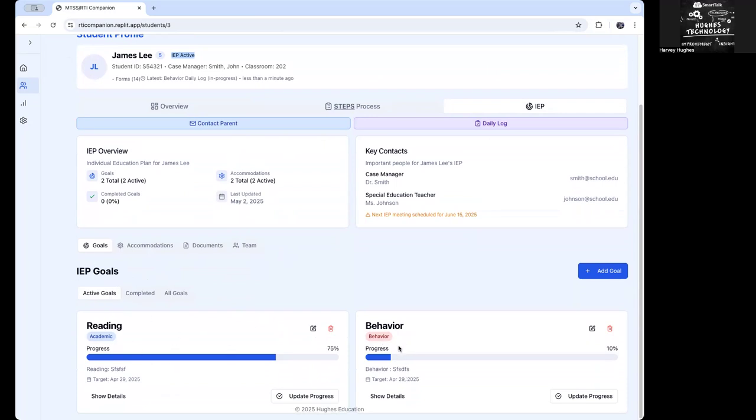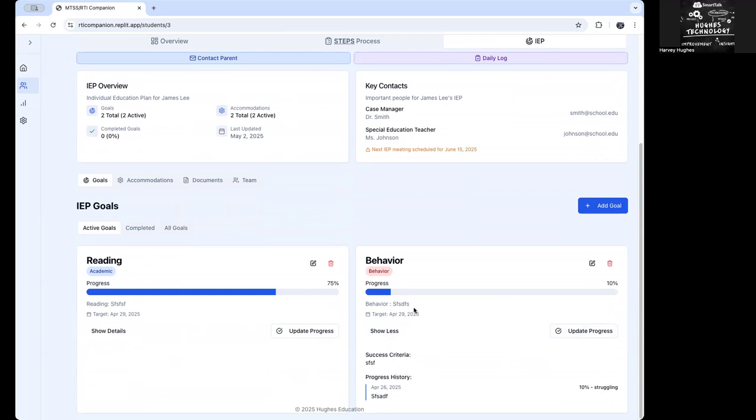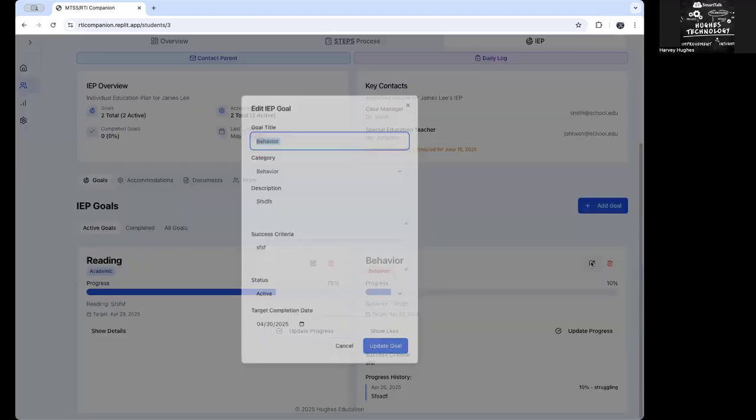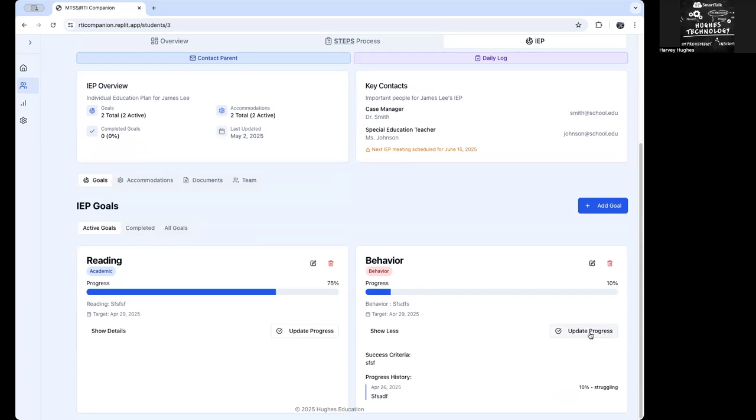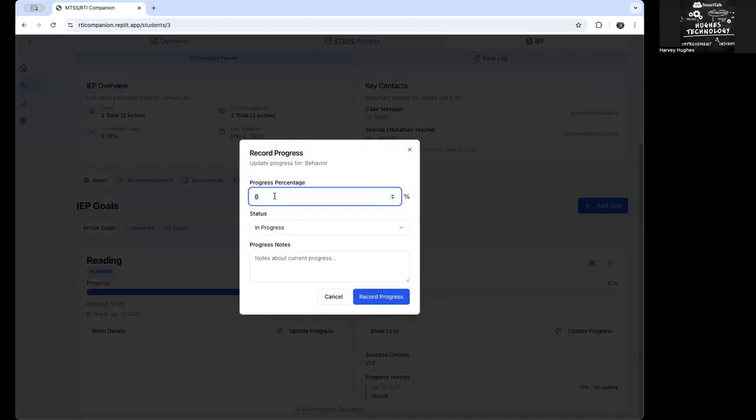Behavior here is, for example, I'll show details here, and I can slide down and see if I'm reaching those goals. And in this case, I can actually see that goal behavior and some description, and see what that goal was. I'm going to cancel that. But if I want to do some progress notes and say today we've increased 10%, and we're in progress.